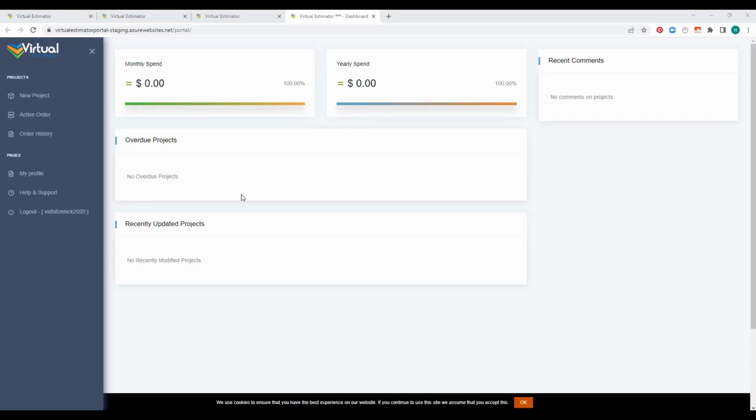So once you've logged into your portal, you can see on the left-hand side that there is projects, new project, active order, and your order history. You also can see your profile page, and when you get to do your first job, it will ask you to fill in your profile page. So please do that. And if you need help and support, you can click on this link and follow the prompts. So I want to upload a job. I go to new project.